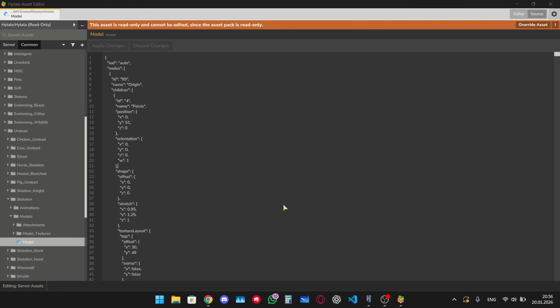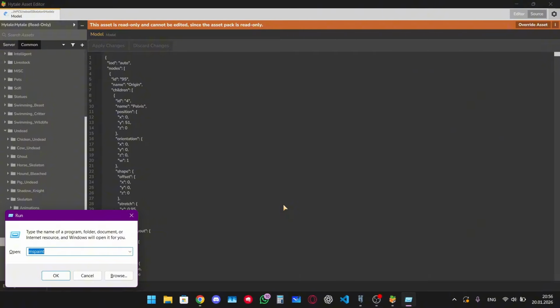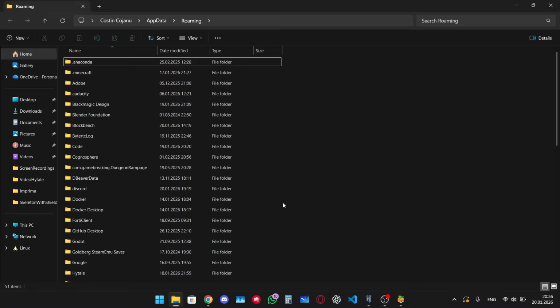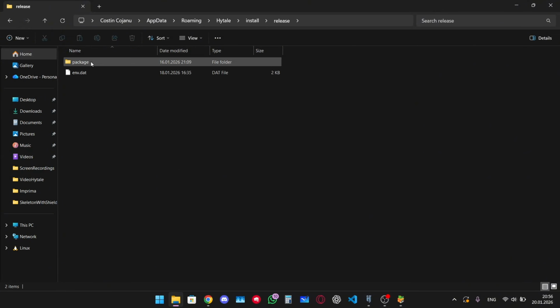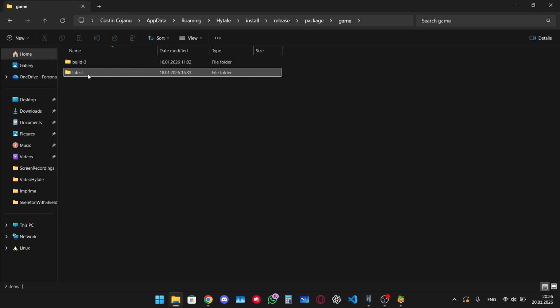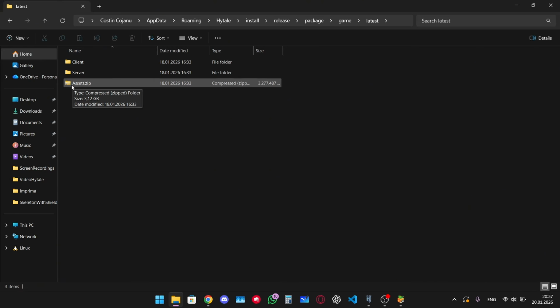So in order to access the skeleton model, I will hold the Windows key, press the R button, type in %appdata%, hit enter, and right here in our file explorer, we're going to scroll down until we find Hytale. Then go inside of install, release, package, game, latest, and right here you can see we have the assets.zip file. This zip file contains every single asset inside of Hytale. If you want, you can extract this archive and literally mess with any asset inside of Hytale, but for this video we only want the 3D model for the skeleton.